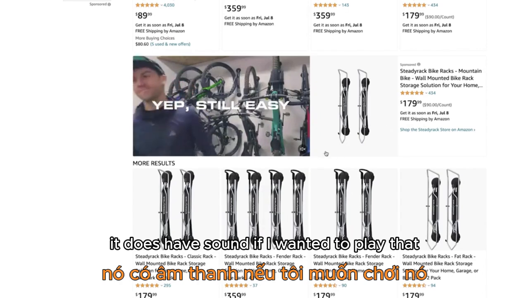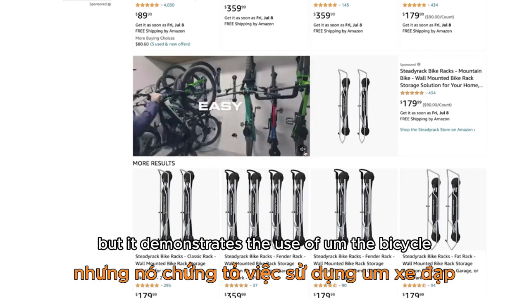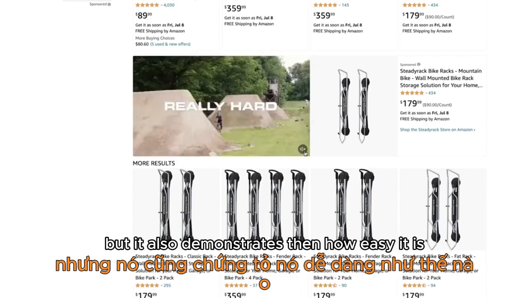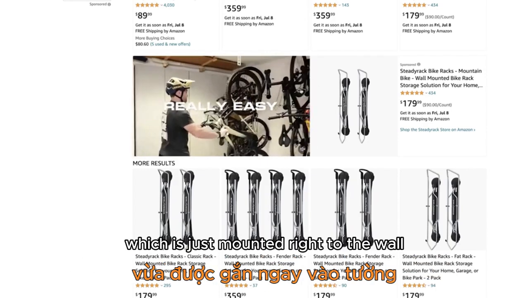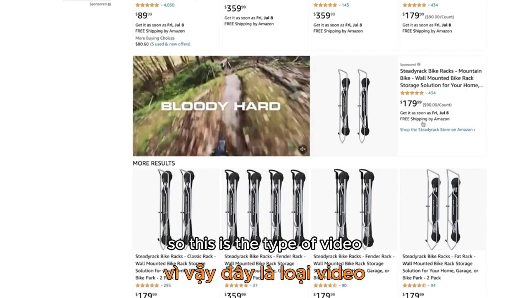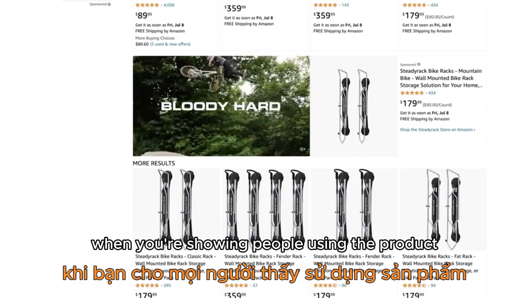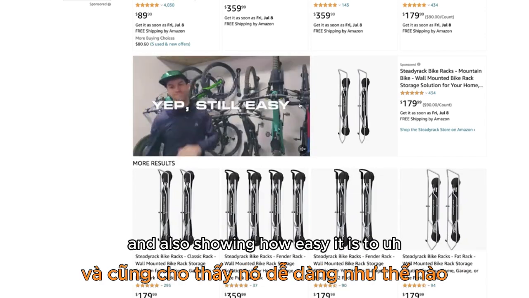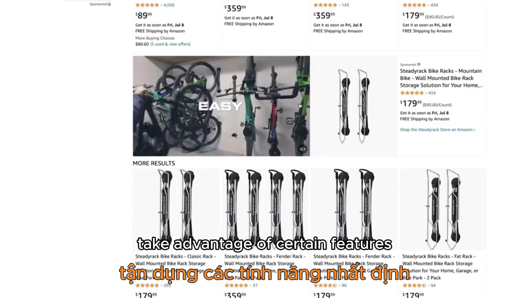It does have sound. If I wanted to play that, it just had some music. But it demonstrates the use of the bicycle, but it also demonstrates then how easy it is to use their particular rack, which is just mounted right to the wall. So this is the type of video that's really going to get you traction when you're showing people using the product and also showing how easy it is to take advantage of certain features.